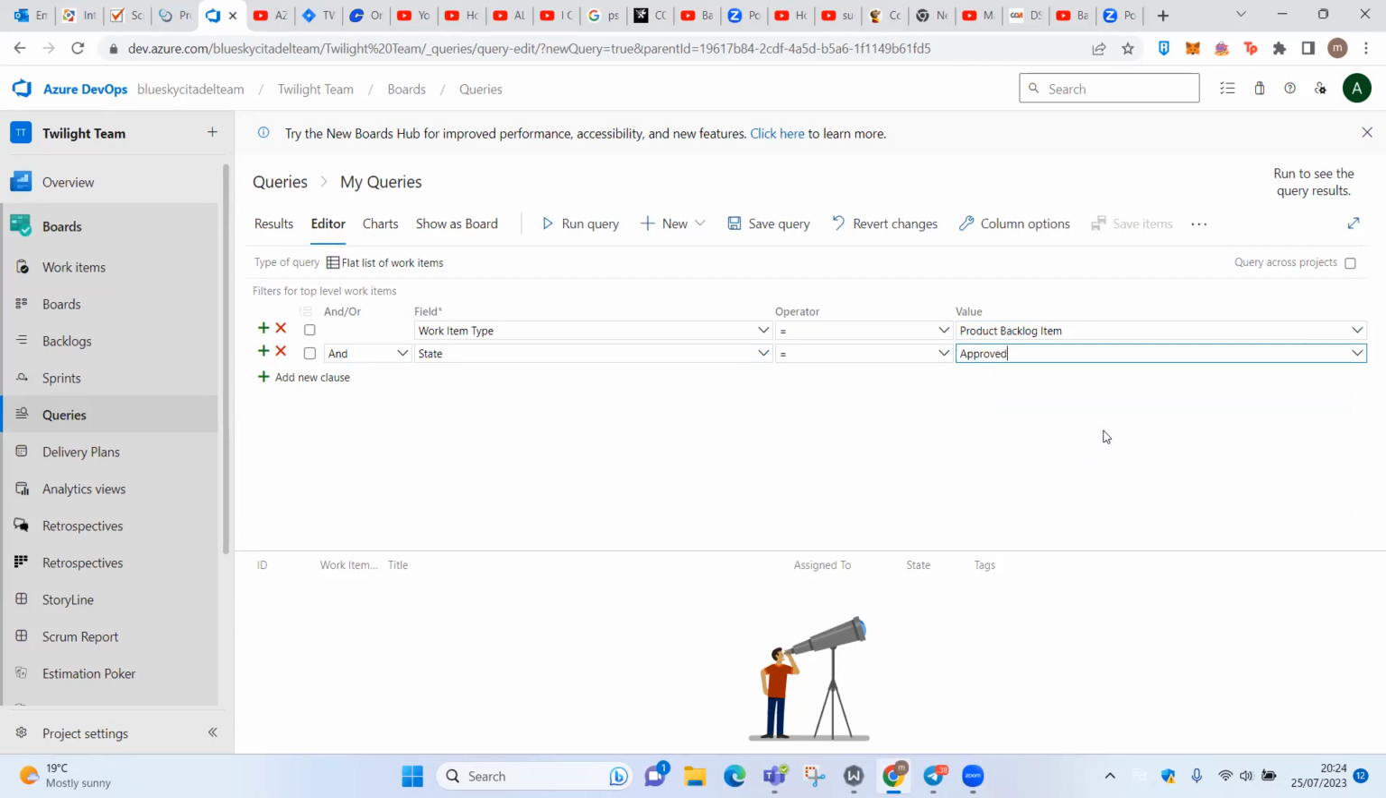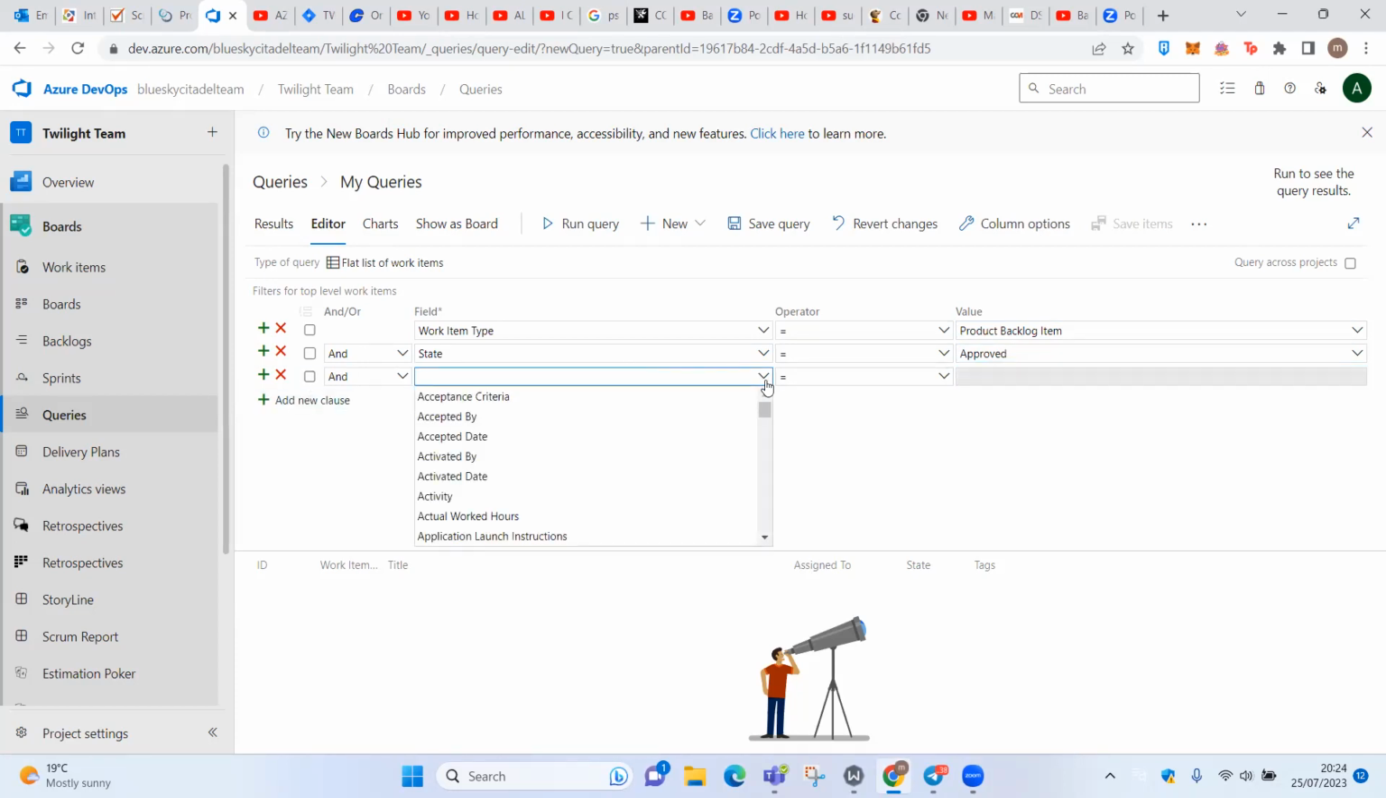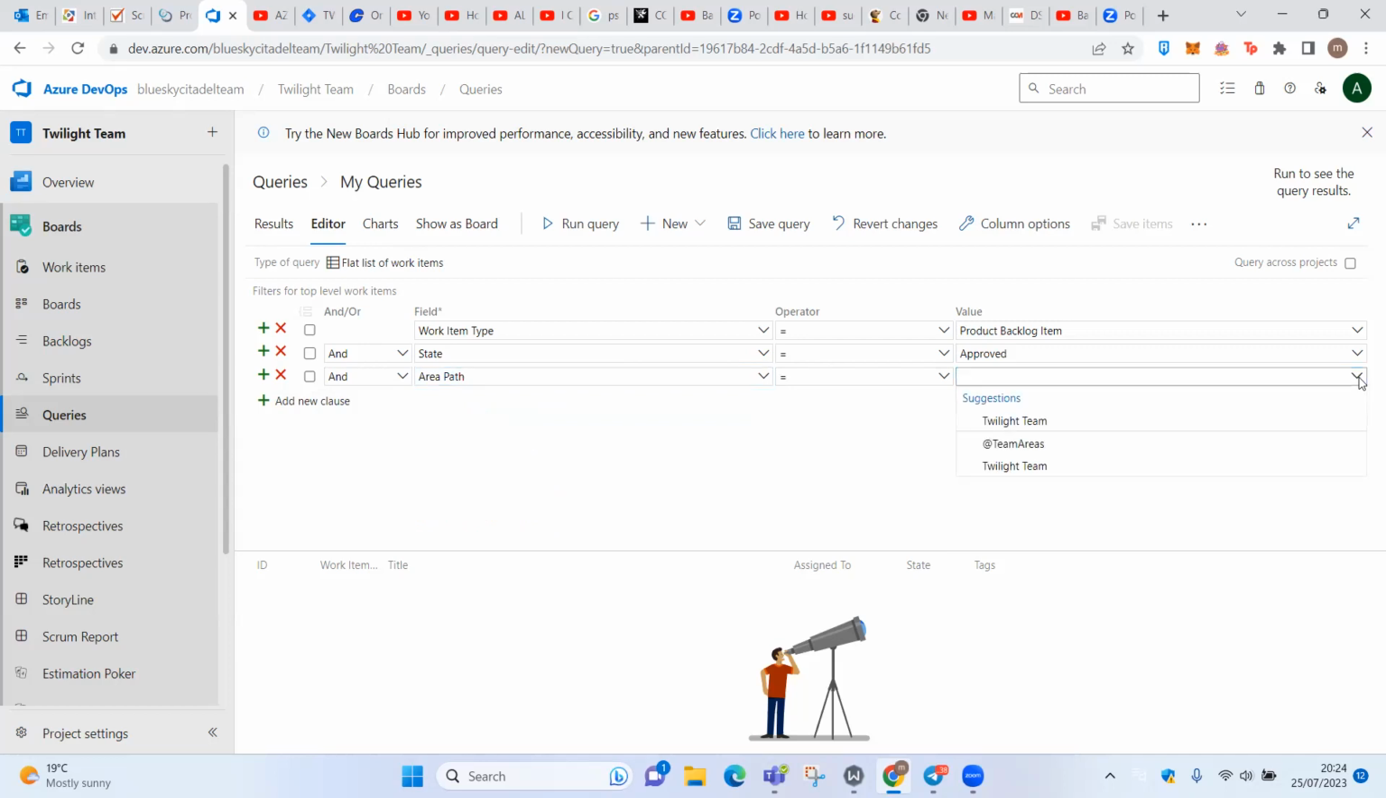And then if you add another clause, you select area path so that you're able to pick your team. Area path, yeah. So for the value, go and pick your team. No, the one at the bottom. Okay, always the one at the bottom, yeah.